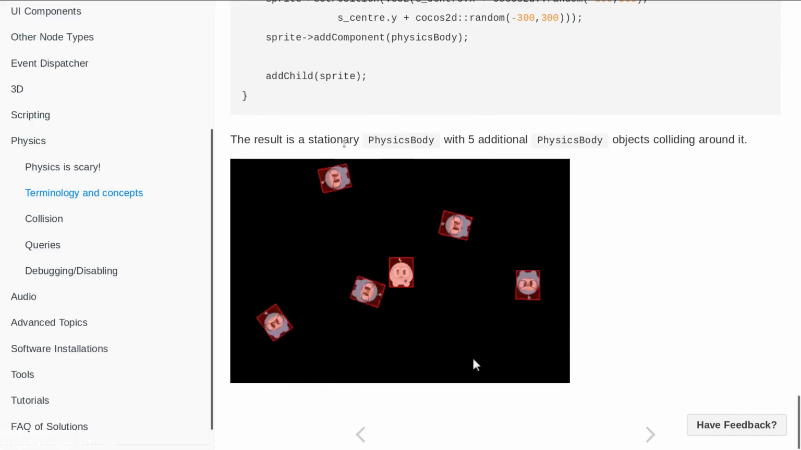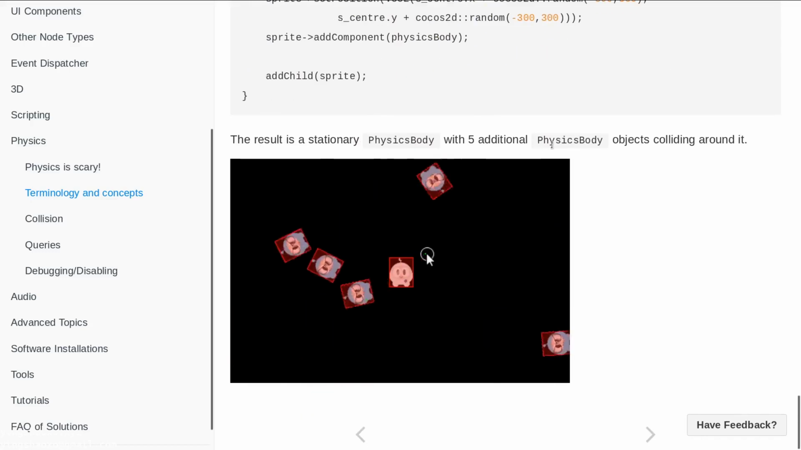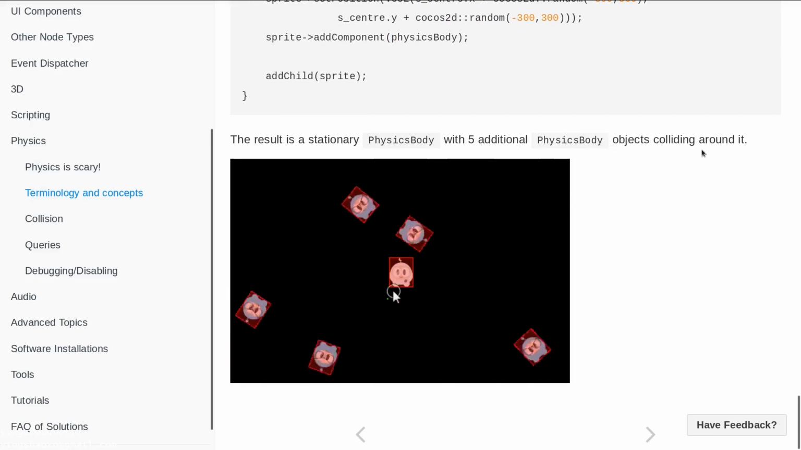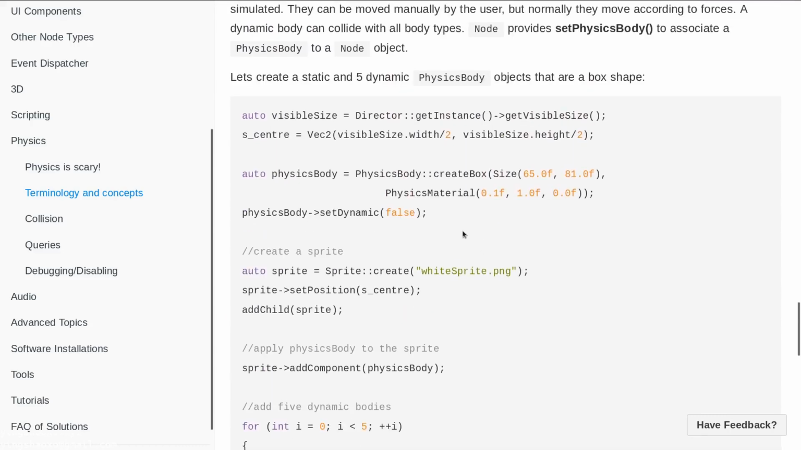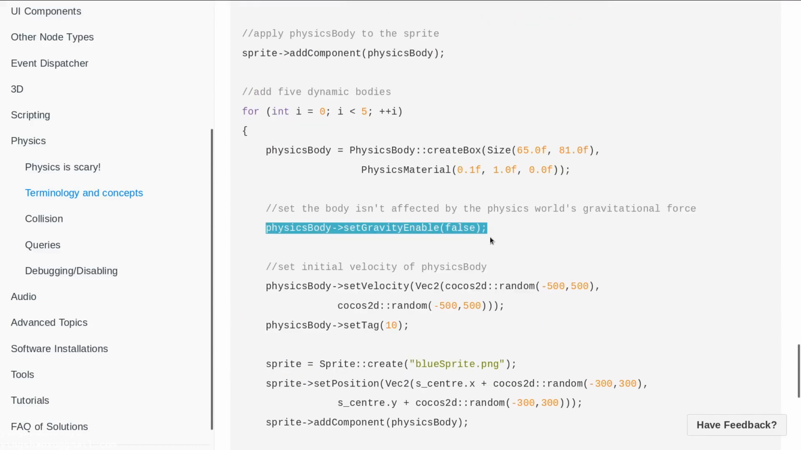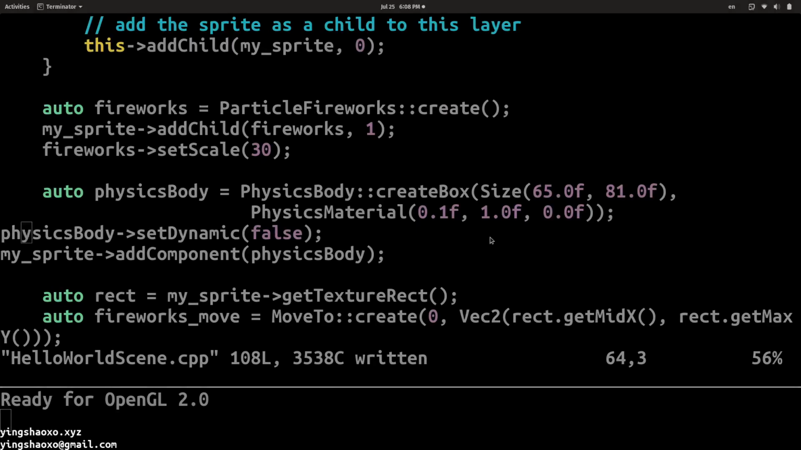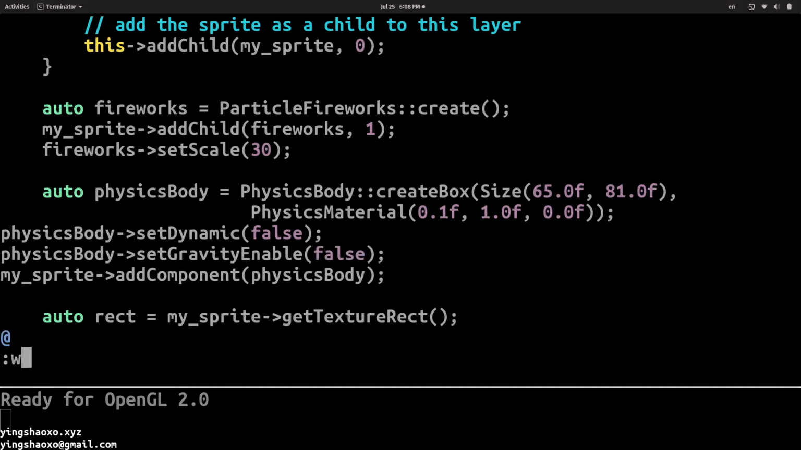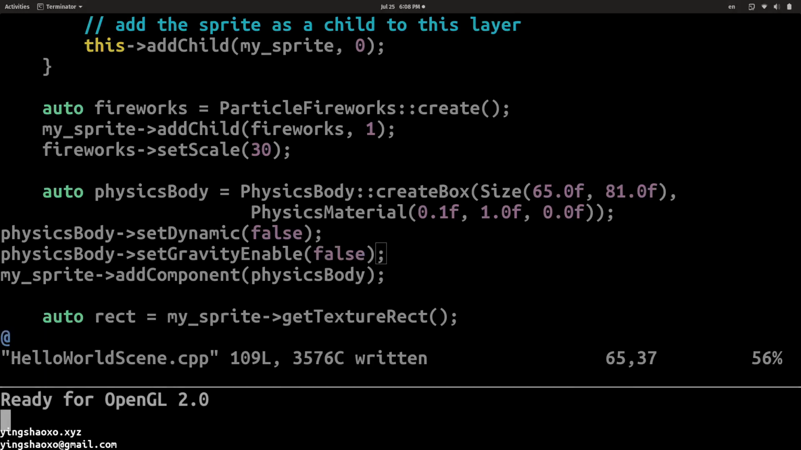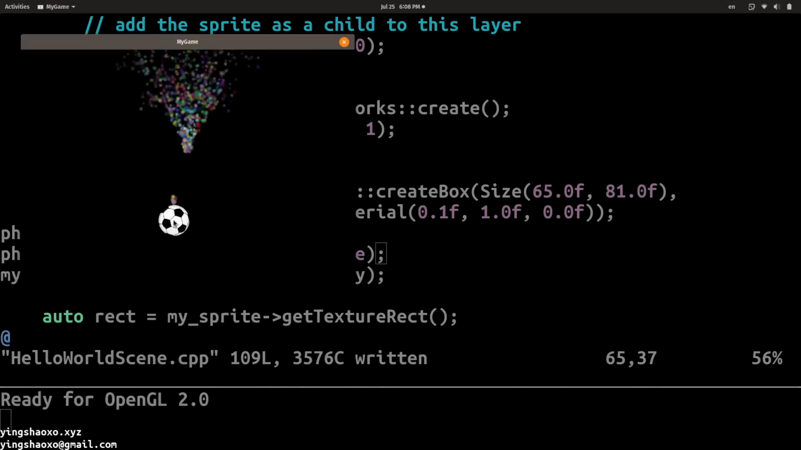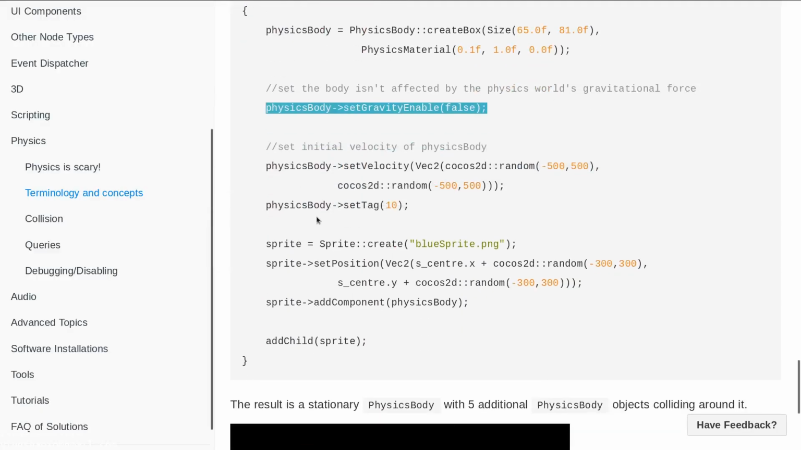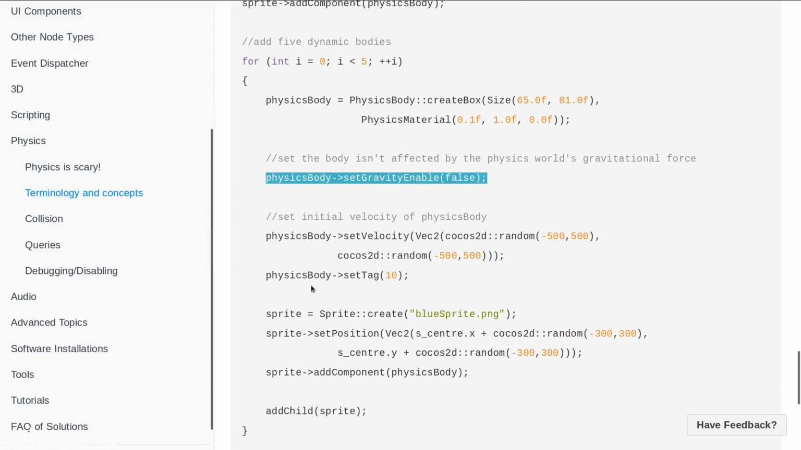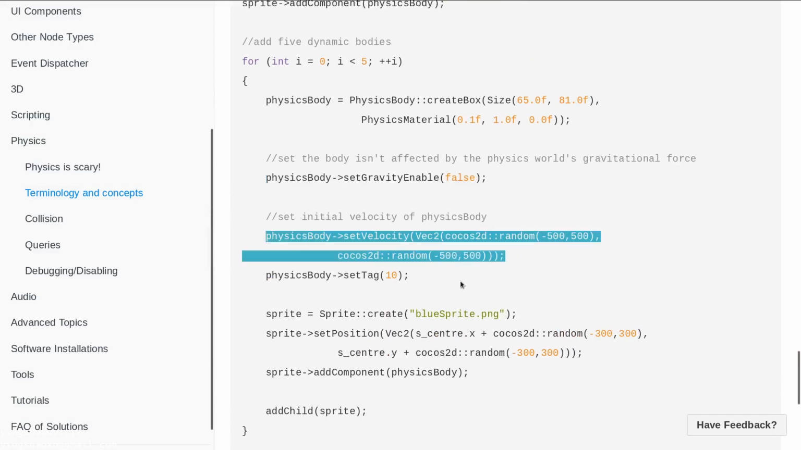The result is instantiate a physical body with 5 additional physical body objects clashing around it. That's kind of weird. It's still weird. Let's set the gravity to false and compile it again. You see it's still the same, nothing special out there. So how can we change it? How can we make it move around?